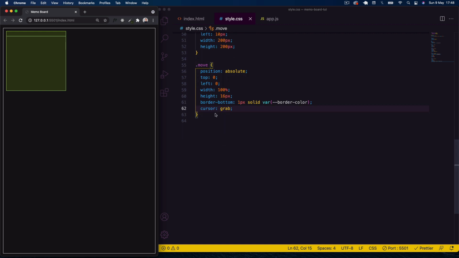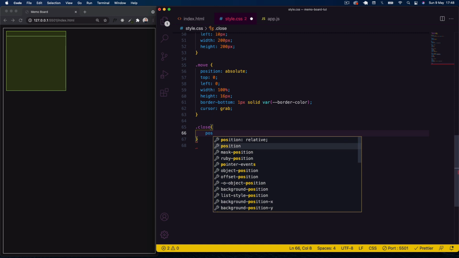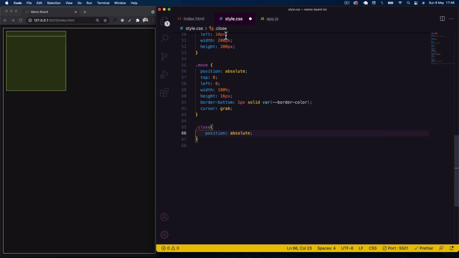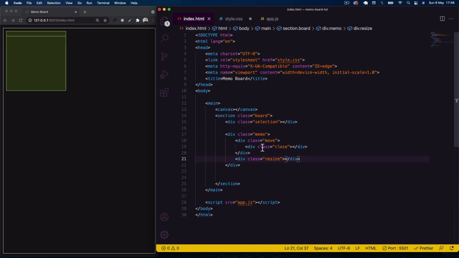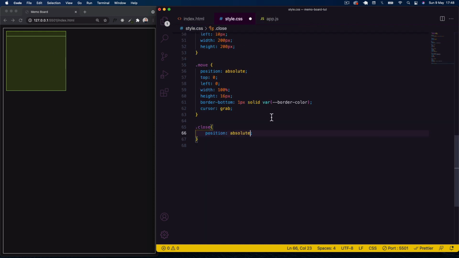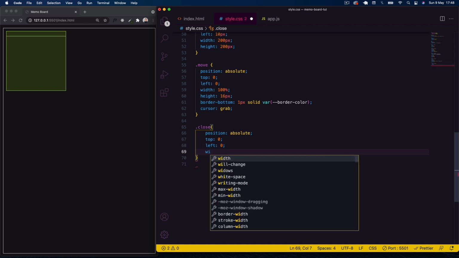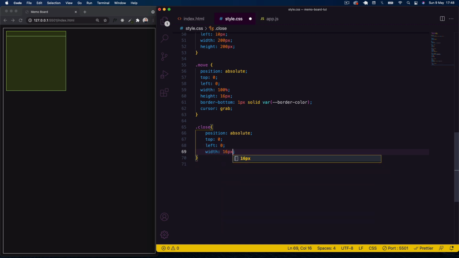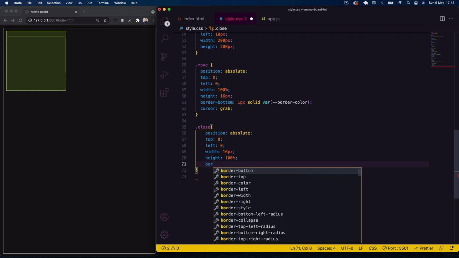Okay, so now underneath this, next we want to select close. And again, we're going to position this absolute. Remember, this close div is within the move div. Okay, so it's within this div here. So we're going to position this absolute relative to the parent, which is the move div. And I'm going to say top 0, left 0, width, we'll say 16 pixels. And we'll give it a height of 100% of the move div. So that's only 16 pixels high. And then I'm just going to say border right.